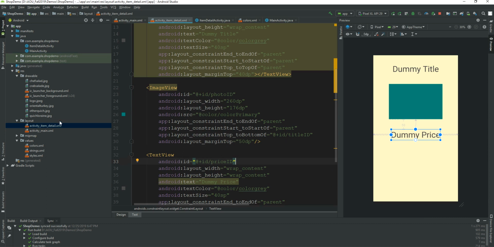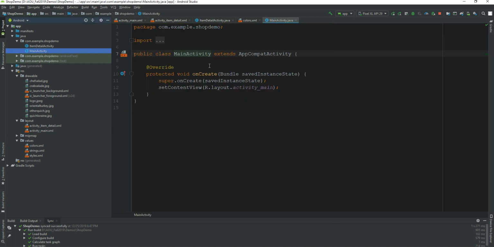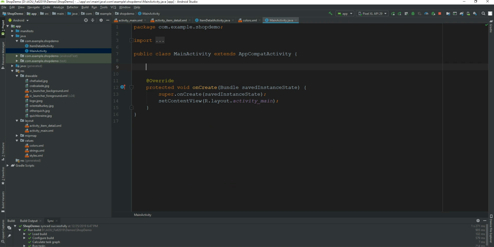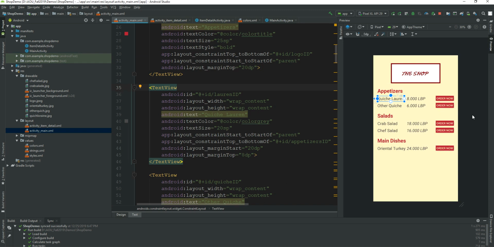Now in order to link the pages together, we should go to the Java file of the first activity. The Java file is called the main activity here, and let's go. So what we want to do first is create the Java buttons. I will write a comment here: create the buttons in Java. We will create 5 buttons. We already had 5 buttons here, as we can see, 1, 2, 3, 4, 5. We will create 5 buttons in Java.